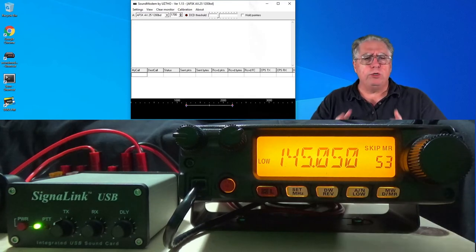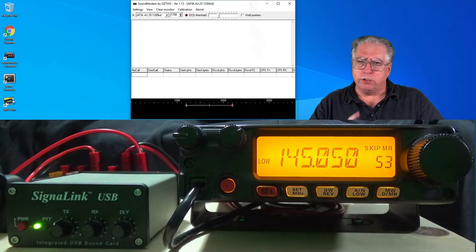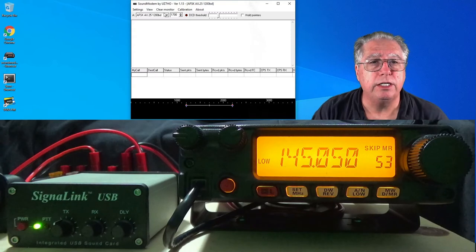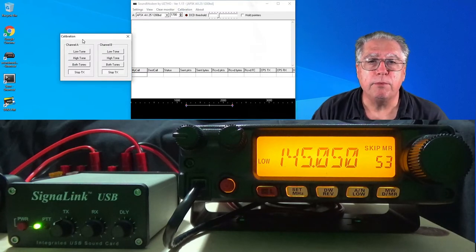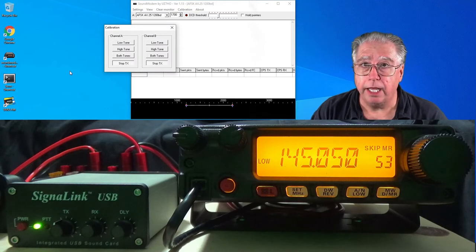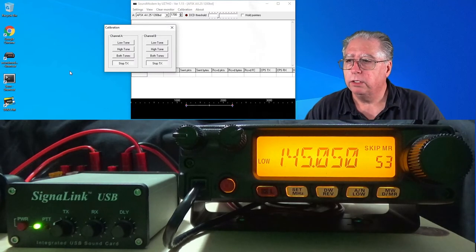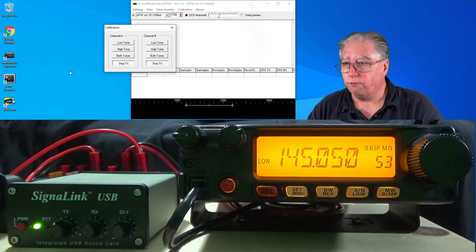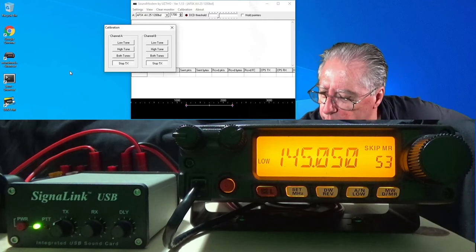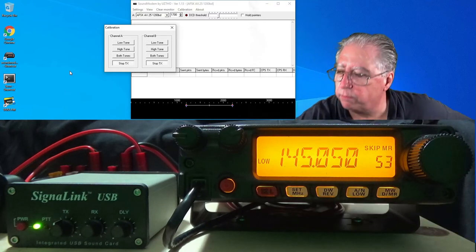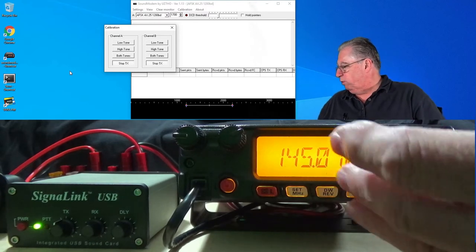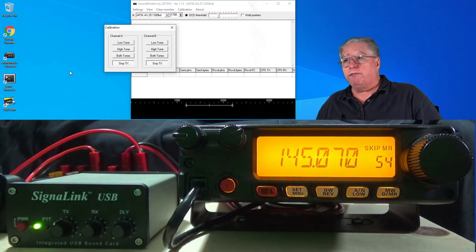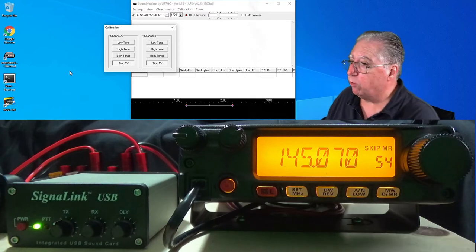And we're going to adjust the transmission level using this calibration tool. Calibration tool, and we're on channel A. Okay, and somebody's on the frequency. So let's move up to one that isn't being used quite as much. We have some specific ones we use out here. I'm going to shift it up to 145.070.